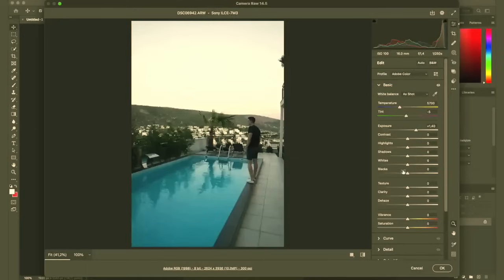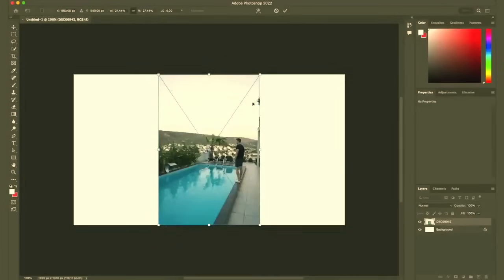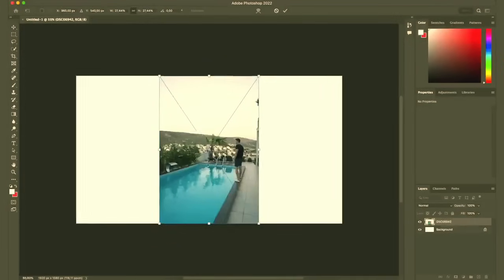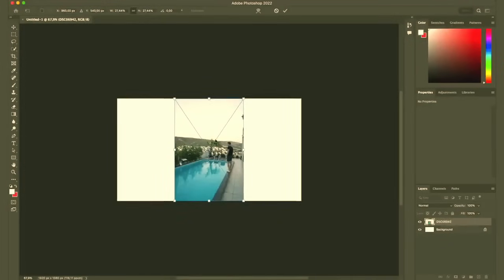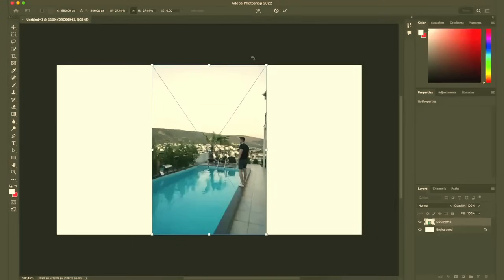So yeah, if you shot your photo in raw, then you can do a little touch-ups here, like lift up the shadows and make sure that your photo is nicely exposed. I'm just gonna click OK, and now it has imported this picture into my file. So I'm going to next up scale this up a little bit.